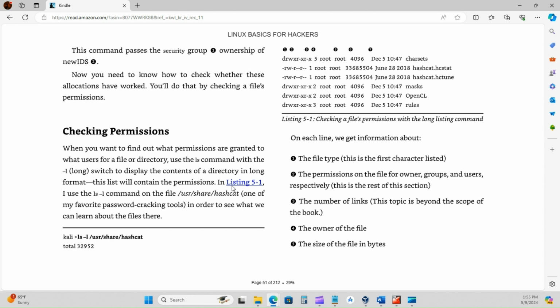This list will contain the permissions in listing 5.1. I use the ls -l command on the file usr/share/hashcat, one of my favorite password cracking tools, in order to see what I can learn about the file. So we're going to do that. We're going to check Bob's file, right? ls -l Bob's file.